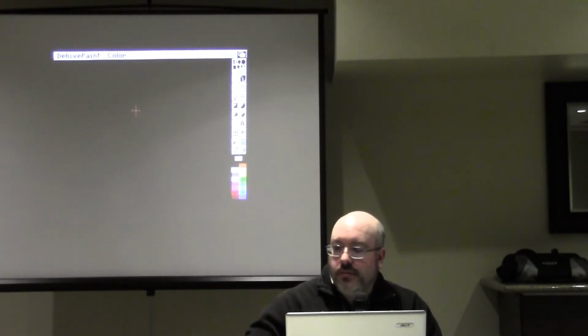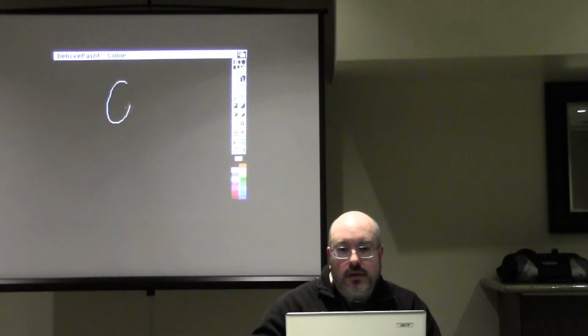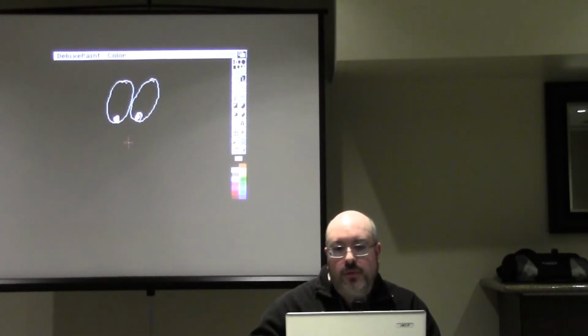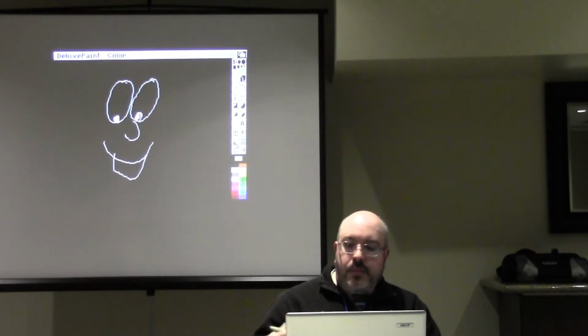I've got a little stylus here, but it's not working 100%. It's decided it wants to run only in mouse mode today. But it allows you to quickly go in and make your drawings. More often than not, Deluxe Paint was used primarily for doing your sprites and things like that. It allowed you to do cycles of animation.